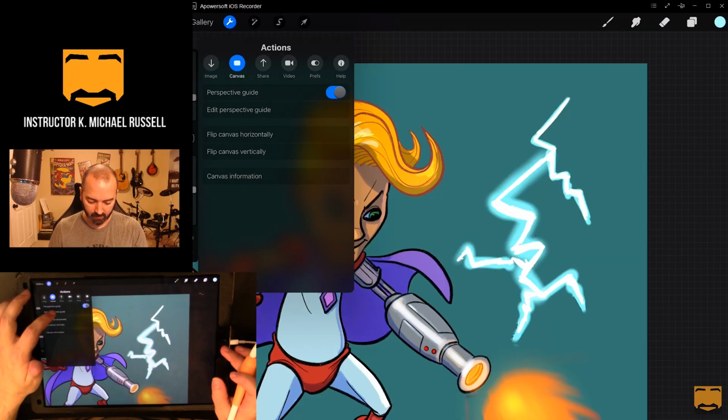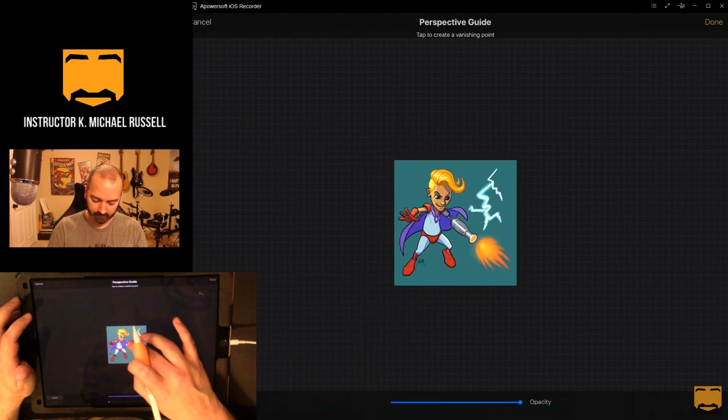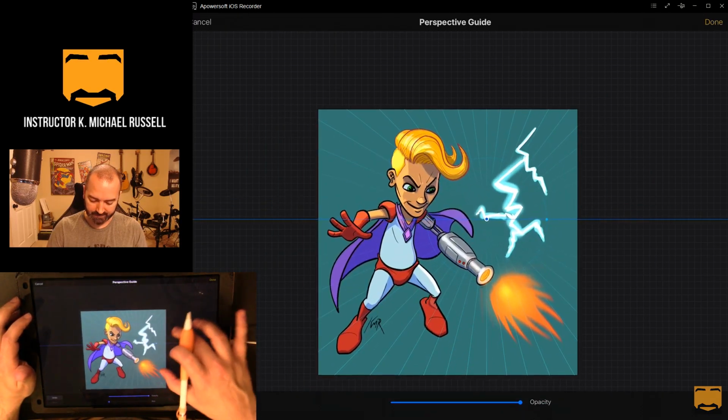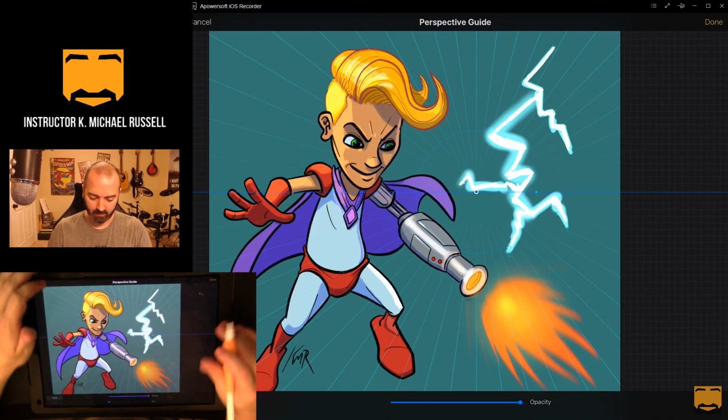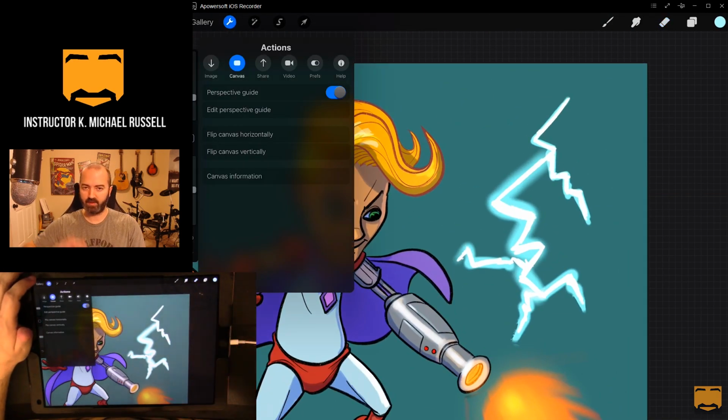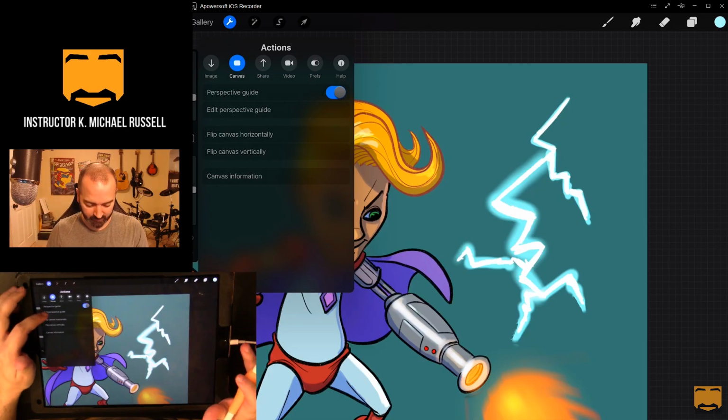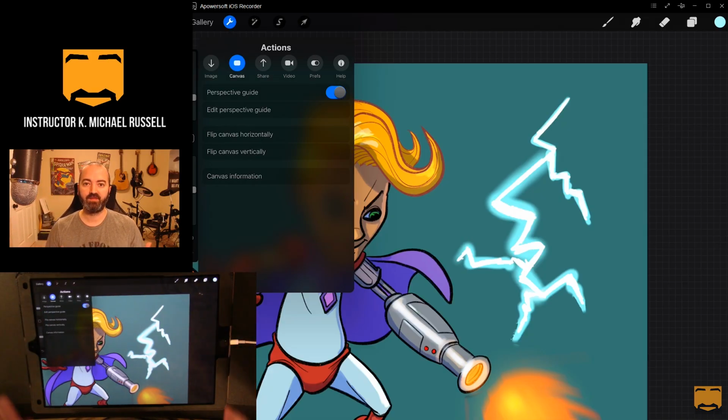So if I go to edit perspective guide and just pick a line, then you can see I've got a horizon line now with some guides that I can use for drawing in perspective, but we can do a whole course on perspective eventually. We also have flip canvas.